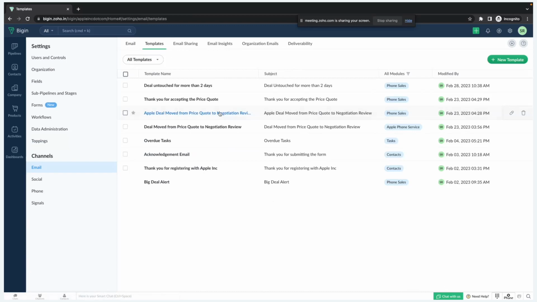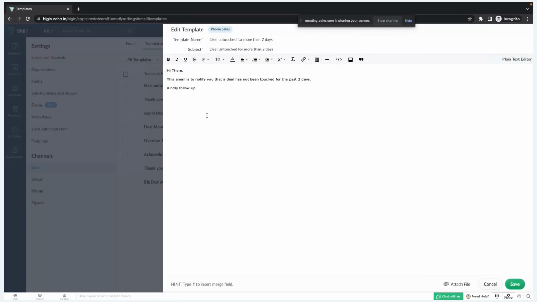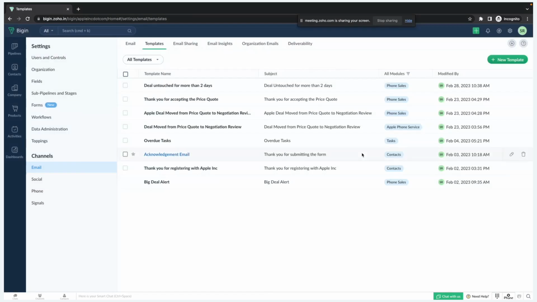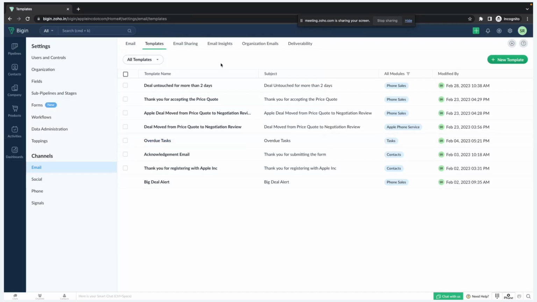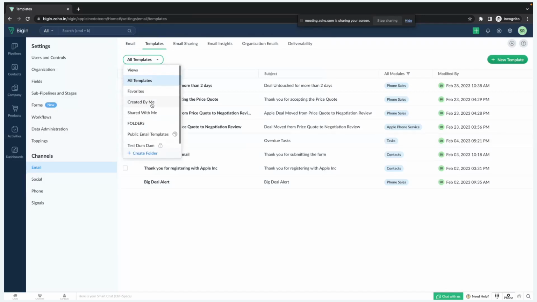Under Templates, you can create email templates here. We accept both HTML and text, so you can have templates with images, attractive brochures, anything like that. You can create templates here and send them to your customers. You can have multiple views here, and folders as well.